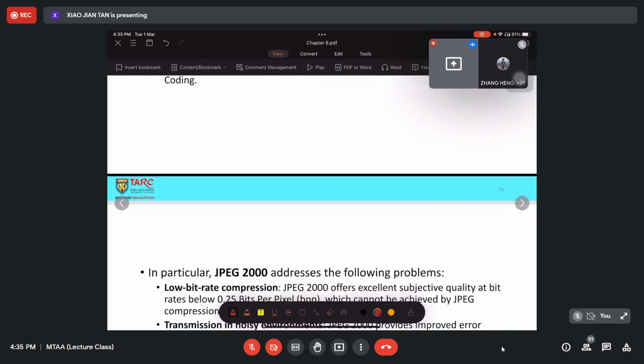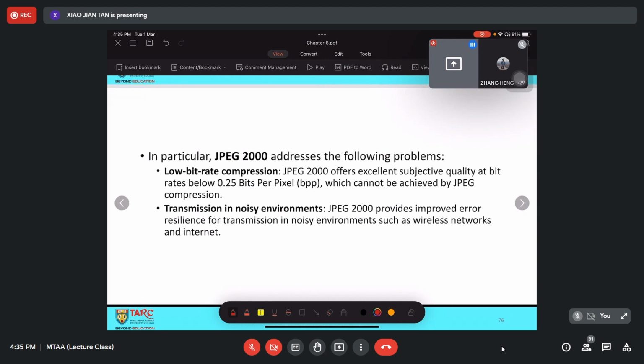Region of interest coding. In particular, JPEG 2000 addresses the following items. First of all, JPEG 2000 offers excellent subjective quality at a bit below 0.25 bpp, which cannot be achieved by JPEG compression. The transmission in noisy environments: JPEG 2000 provides improved error resilience for transmission in noisy environments such as wireless networks and the internet.